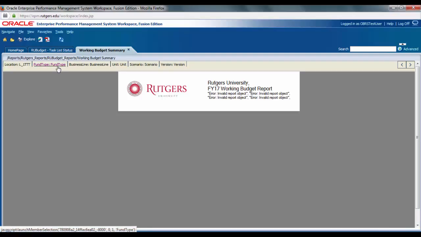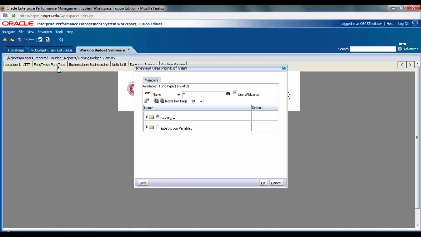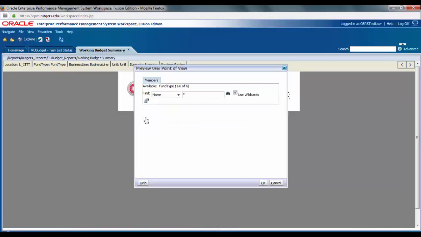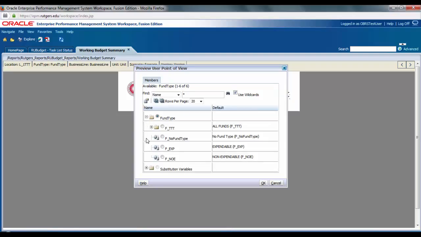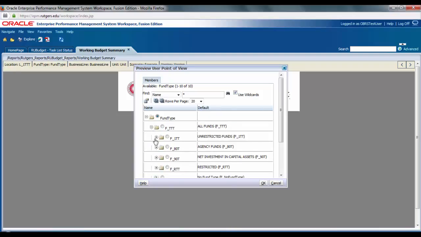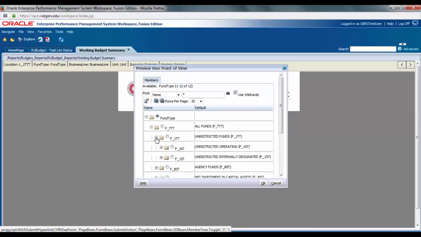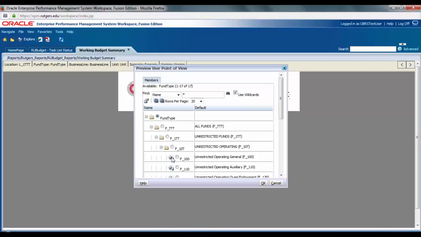Same with fund type. Click to expand the fund type. And for this purpose, we're actually going to delve a little deeper and go into unrestricted, and go into unrestricted operating, and the child level, F100.